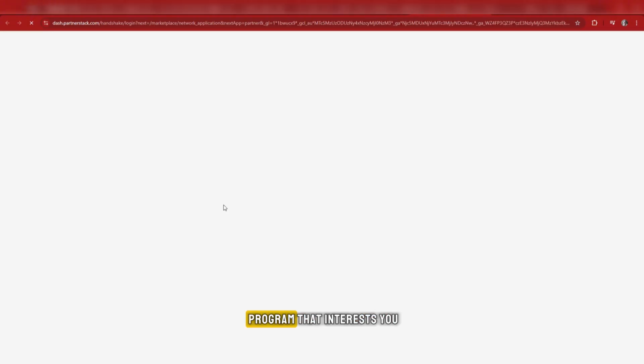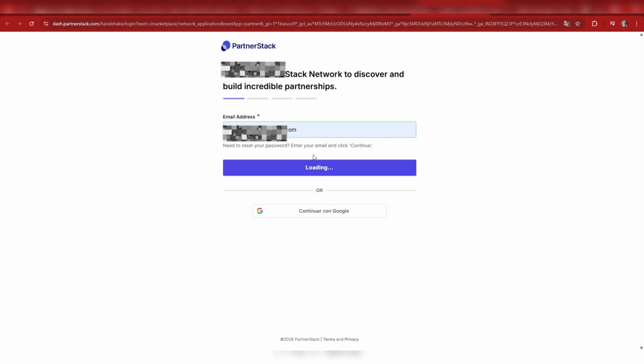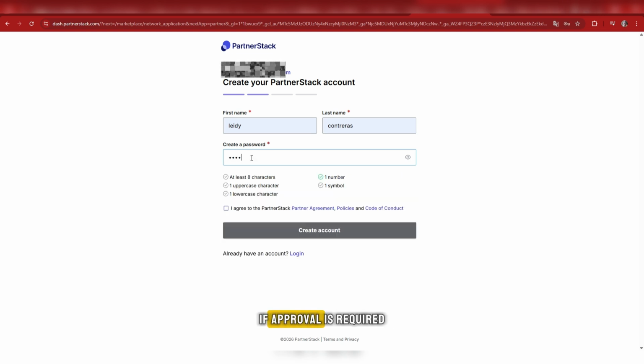When you find a program that interests you, click Apply or Join Program. Some programs approve you automatically, while others might require manual approval from the company. If approval is required, wait for the confirmation. You'll be notified by email or inside your Partnerstack dashboard.